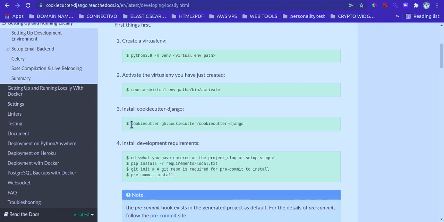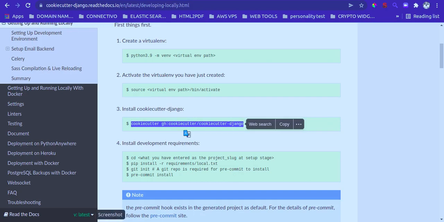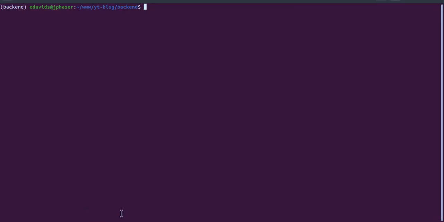Activate the virtual environment you have just created, and then install COOKIECUTTER Django. So we already have COOKIECUTTER installed. Now for us to install COOKIECUTTER Django, all we need to do is just copy this. Alright, copy this, and on our terminal, Ctrl+Shift+V, paste.